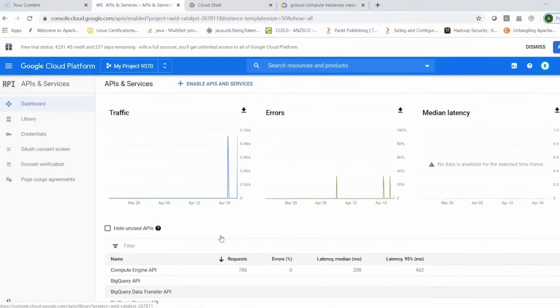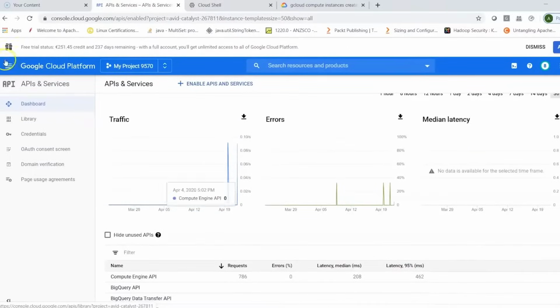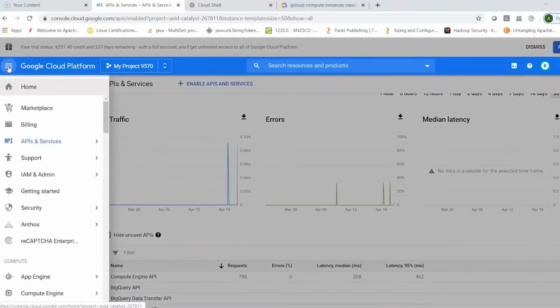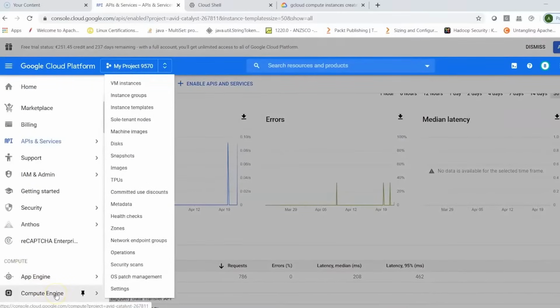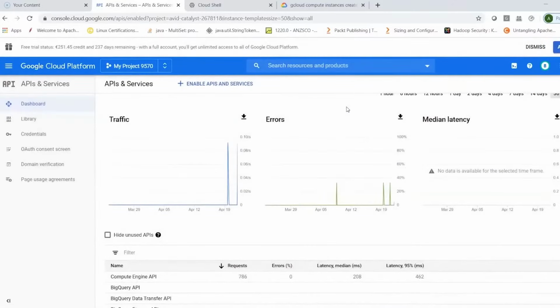So this is a quick demo of using your Compute Engine service provided by Google Cloud, wherein you can create VM instances and use those VM instances for your application installation, or for any other purpose.